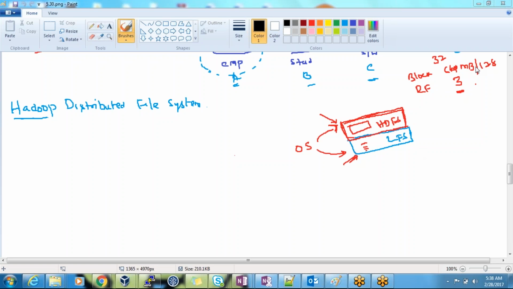HDFS is a virtual layer on top of the local file system. In this virtual layer, in HDFS, data is also stored in the form of blocks. But here the block size is a little bigger. The block size is 64 MB or 128 MB, based on the Hadoop version we are using.